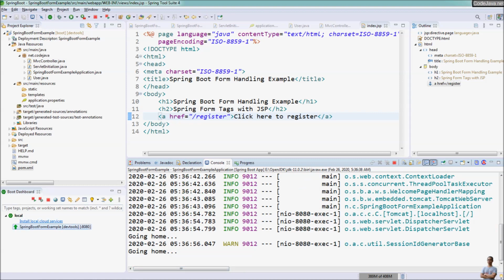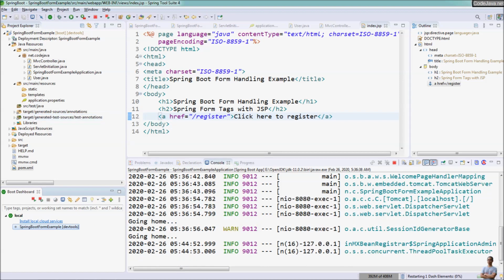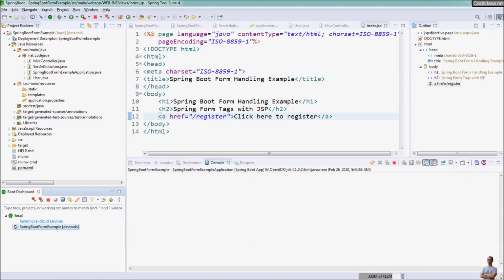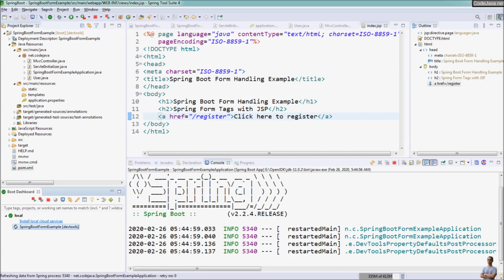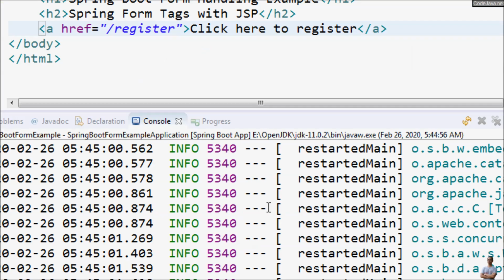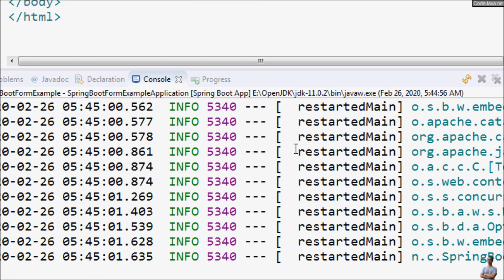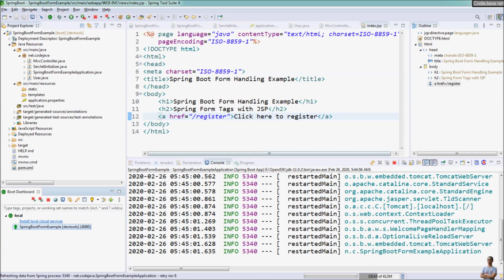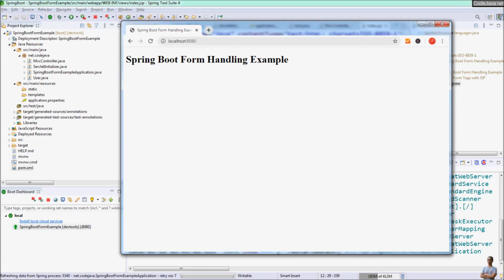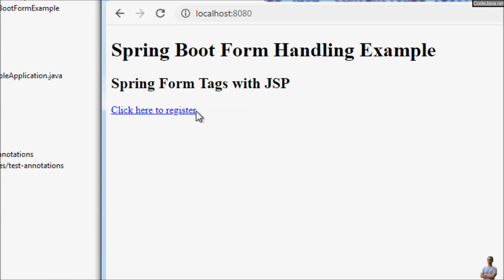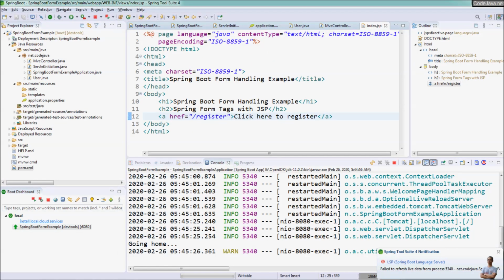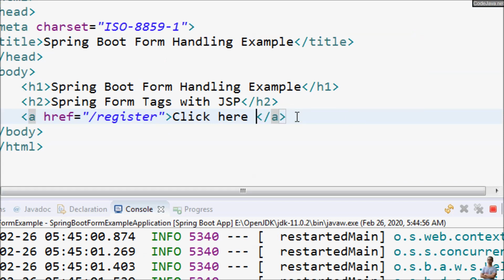We need to restart our Spring Boot application. So now you can see in the console view here, the thread name is now restartedMain, as you can see here, instead of the main thread. Now let's refresh our browser, and you can see the hyperlink click here to register appears here. And now let's delete this, save.